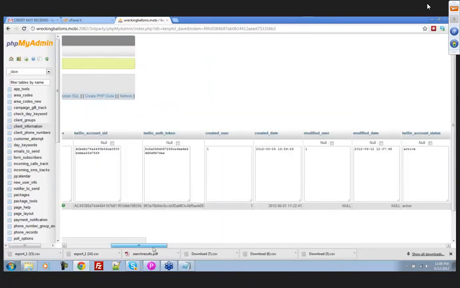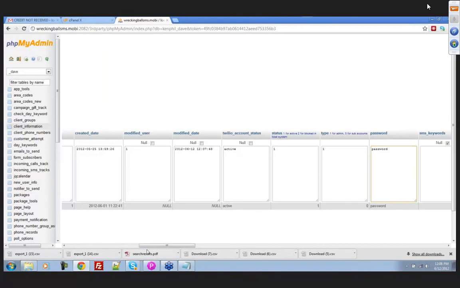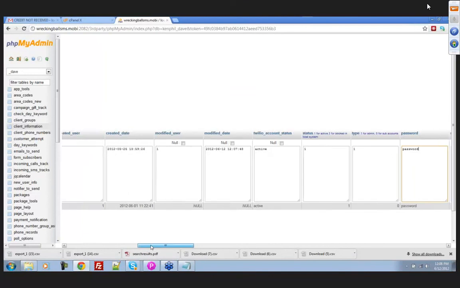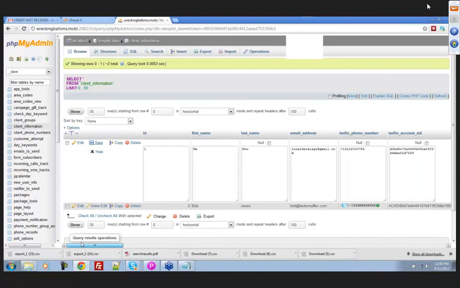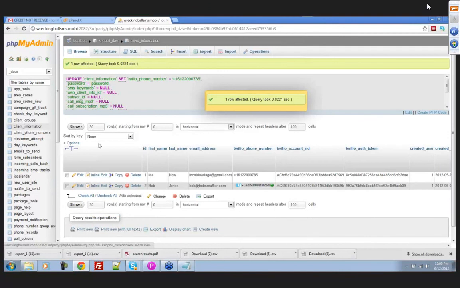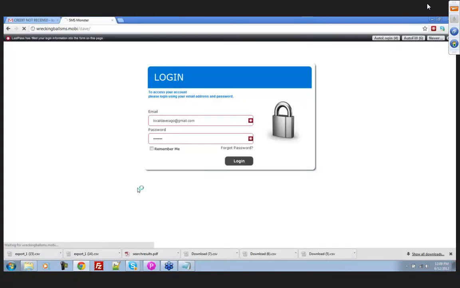I'm not saying you can go into the phpMyAdmin and change your password. What I'm telling you is if you accidentally locked yourself out and you can't wait for support, then that's how you could fix it yourself.